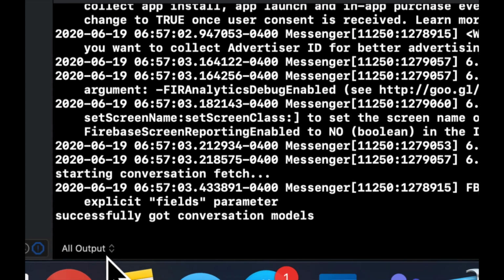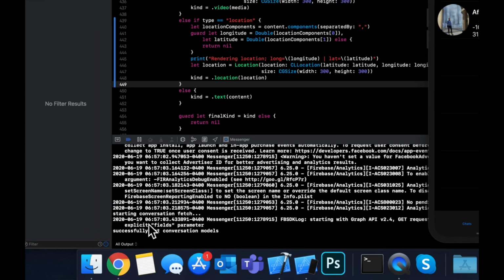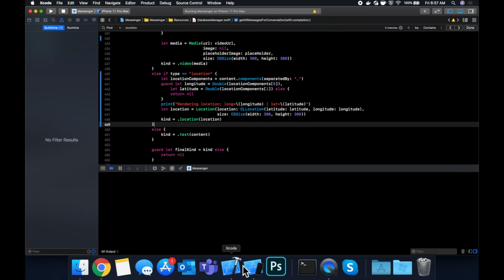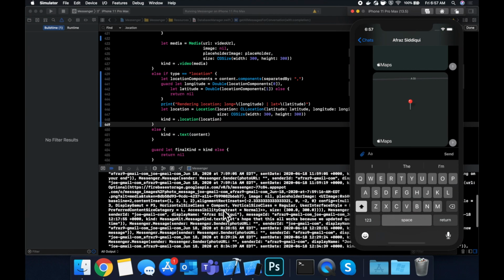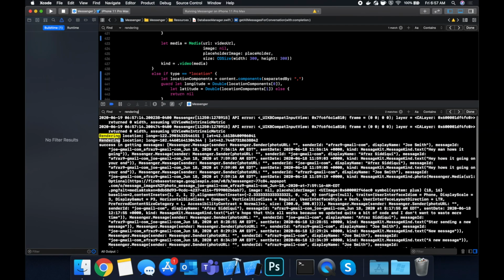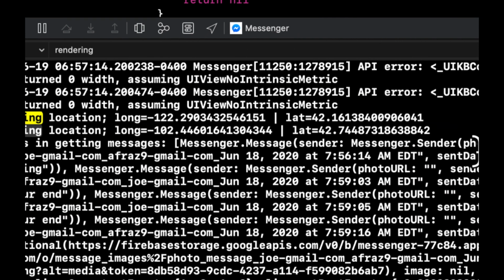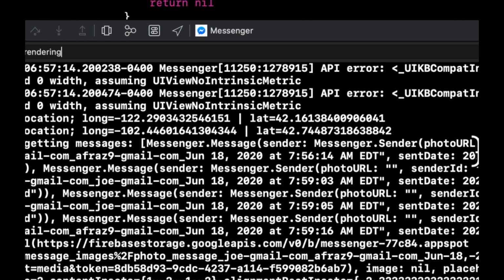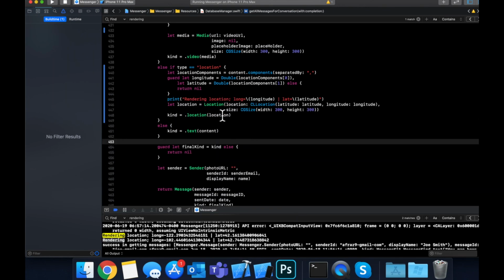So down here we can see, let's see, we don't see it in here yet because I should probably click into a conversation. That would be super helpful. And let's see where it is in this whole mess. So rendering, there it is, rendering location. And we have long equals -122 and the lat equals 42, which looks to be correct to me.